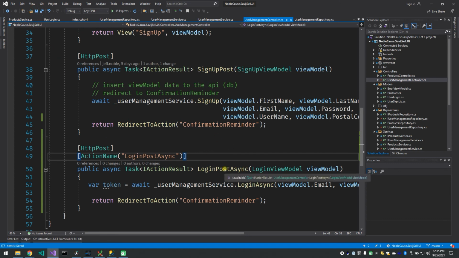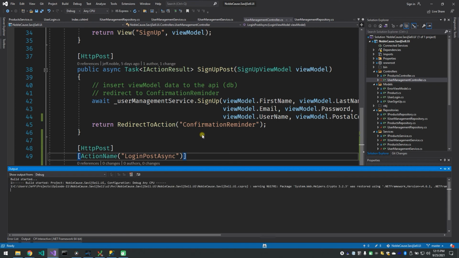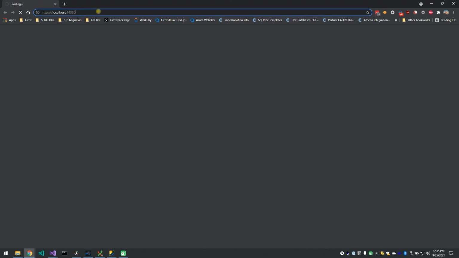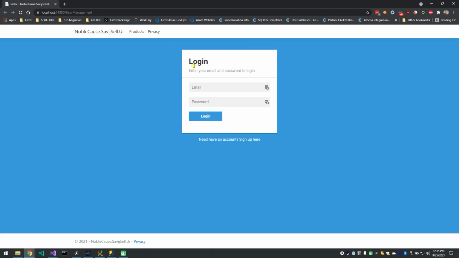What that does is it allows you to name your code methods anything you want and expose your MVC endpoints to the outside world with another name. So it's just an added layer of flexibility. Most of the time you probably match those, but it depends on your use case. So let's try this again. We will go to /user management. I'm just going to try password 123. For some reason, that's ringing a bell.